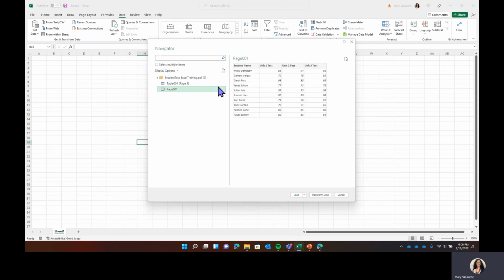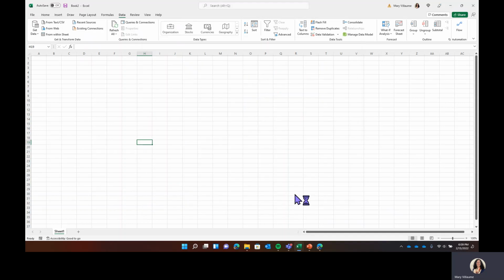So what we're going to do is select page 1 and then come to the bottom, and we see we have 3 options here. We're going to select Load from here. So let's just click on Load and see what happens.